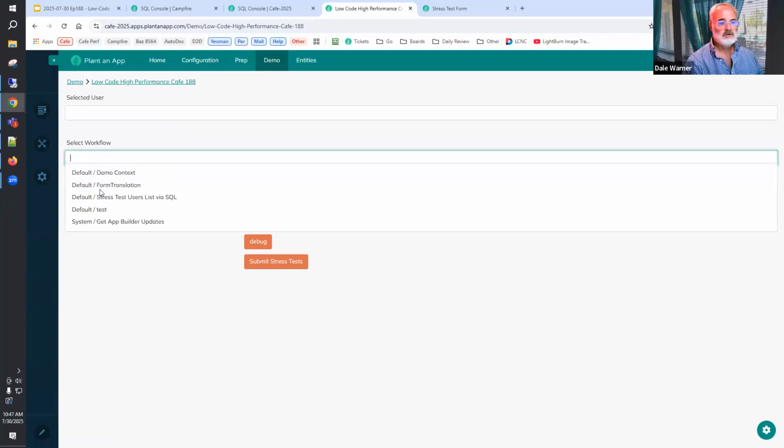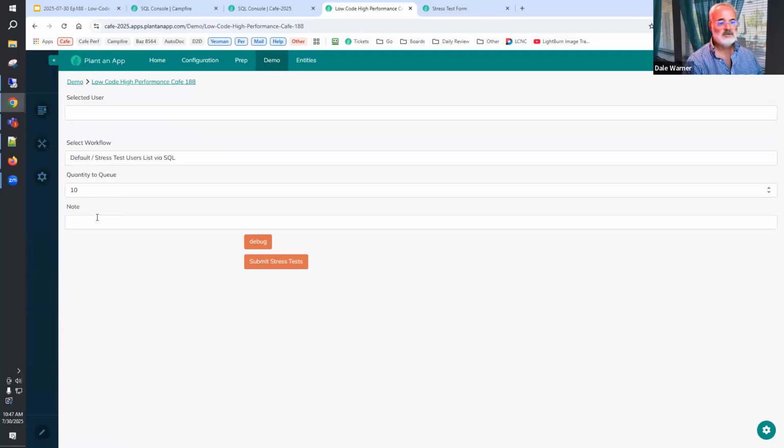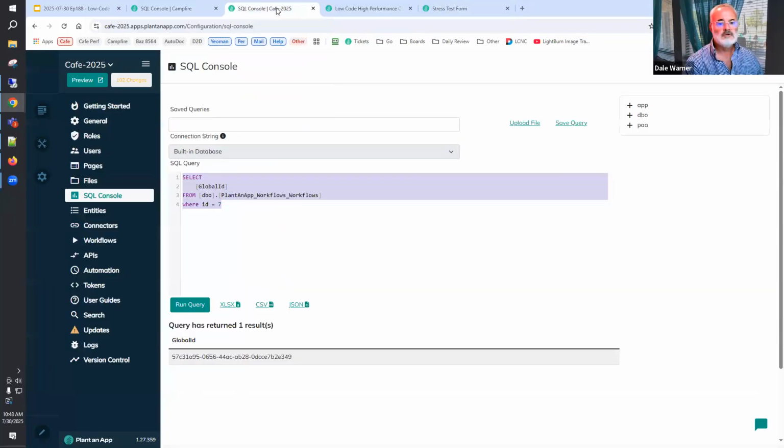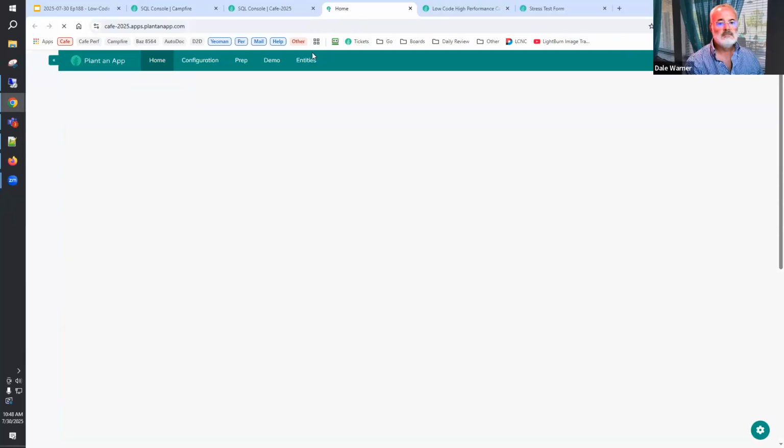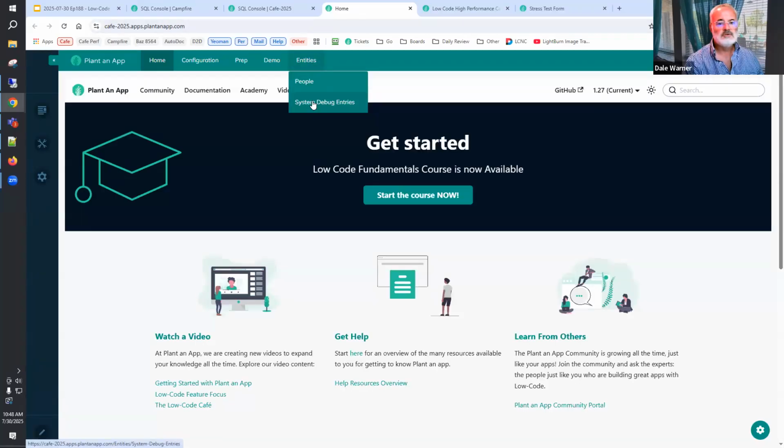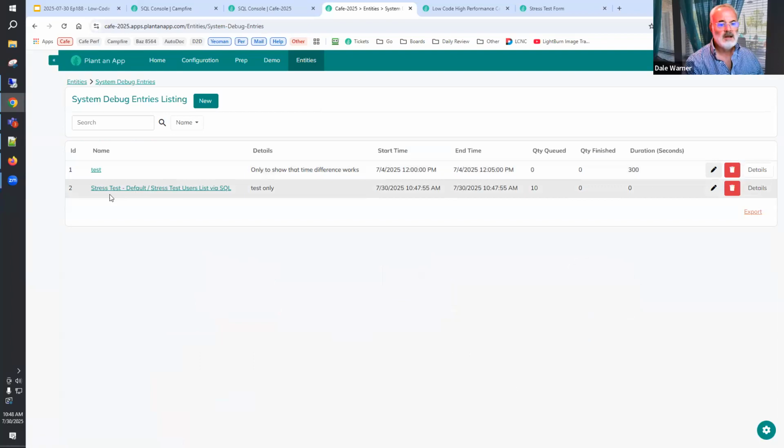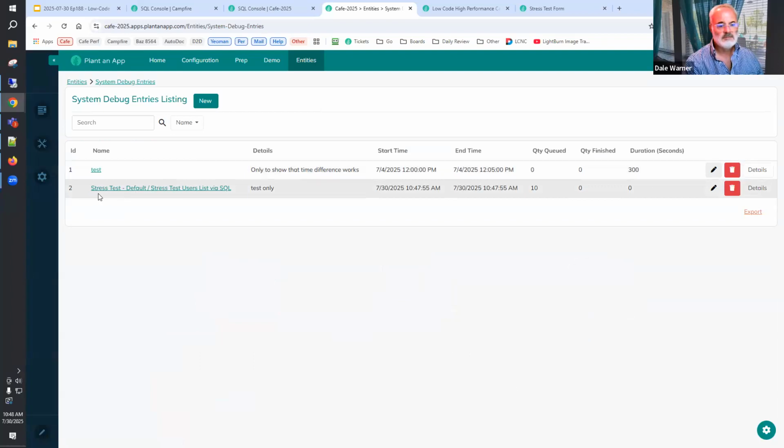If I select a workflow, my stress test, and I say I want to do 10 and it's test only, and submit, it seemed like it did something. So let's go to our system debug entries, which we should have open anyway. And now we can see we have this record. It's at the beginning of what we're going to do. We have a stress test recorded, the name of what we're testing, and the start time, end time. So we're populating this. So that's step one.